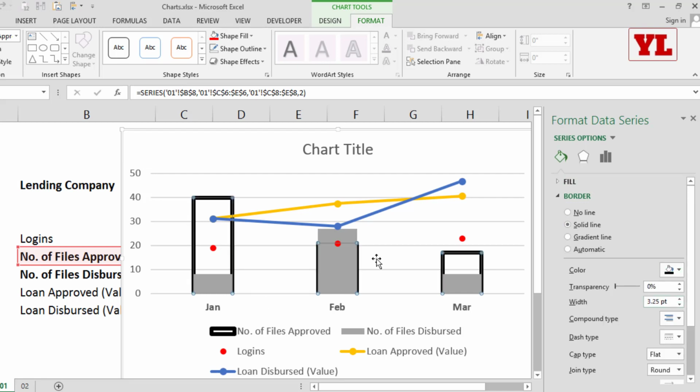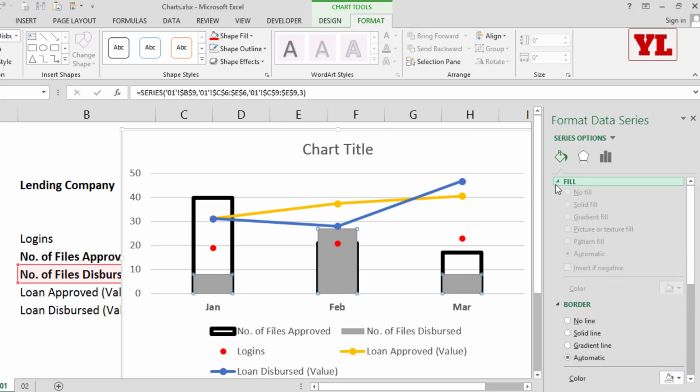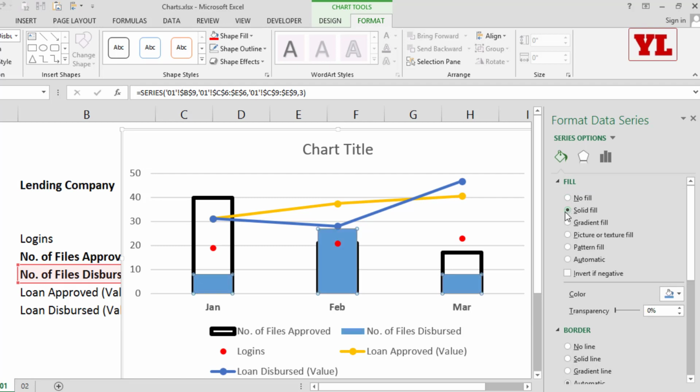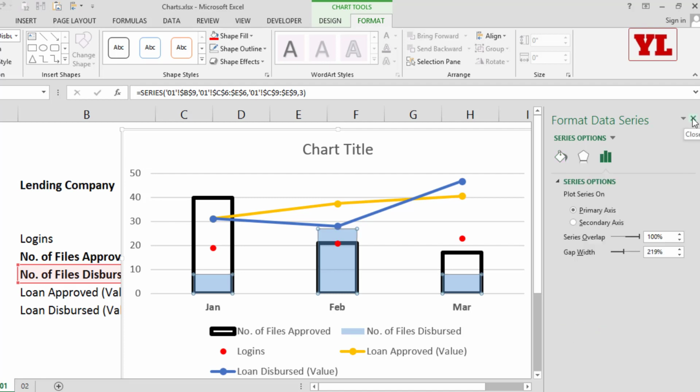Super. And in certain cases where gray is overlapping on the black border, what I'll do is I'll choose the gray. I go to fill and I'll say give me a solid fill, let's say blue color, but do increase the transparency such that it has a look like this. Super. And at the same time I go to border and I say please no border. That's fine. No border, no line. And I close this out.